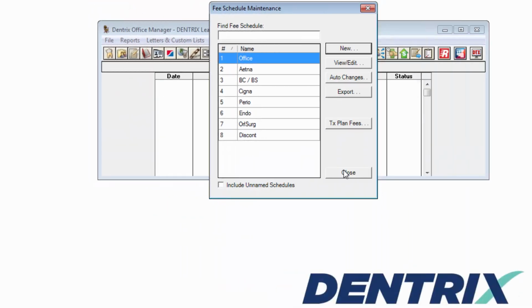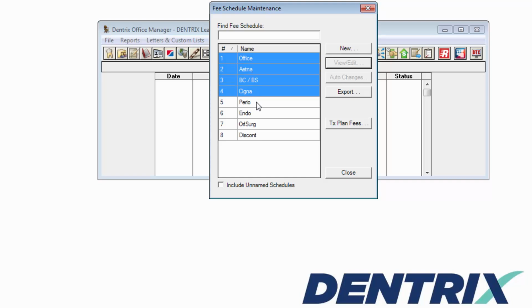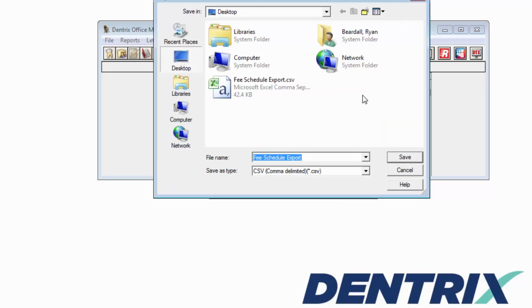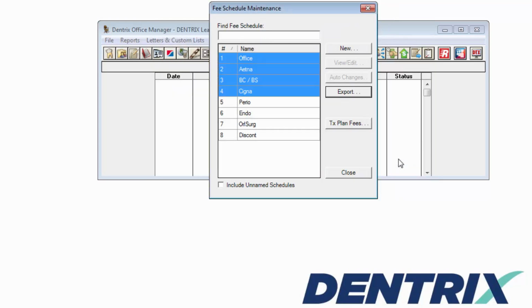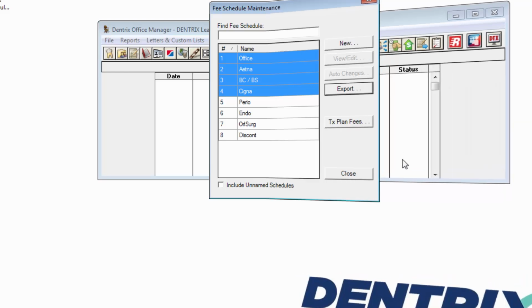Back at the main window, I would suggest that before you use the View Edit or Auto Change buttons, you should first select the fee schedule or hold the Shift key and select multiple fee schedules if desired, and then press the Export option. This will save the selected fee schedules to a comma delimited CSV file, which you can then view in any spreadsheet program, or restore back to Dentrix if you decide later that you don't like the changes which you are about to make.